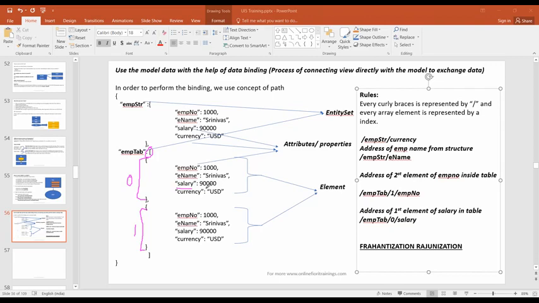So if I want to traverse to salary, I'll say slash emp tab slash 0 is the index, and inside this now we have a salary item. So that's what it is. Try to remember these rules. Try to build it yourself. Remember this rule, make a JSON and try to build it yourself.